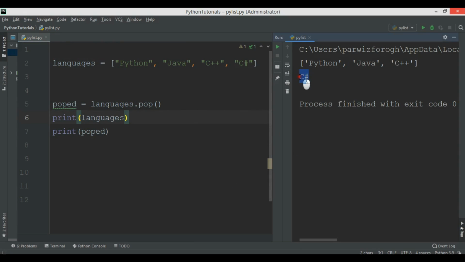So now you can see that this is the popped. As I have said, using the pop method you can remove the last item. Now the last item was C#. Now this is removed from the list, but it lets you work with that item after removing also.